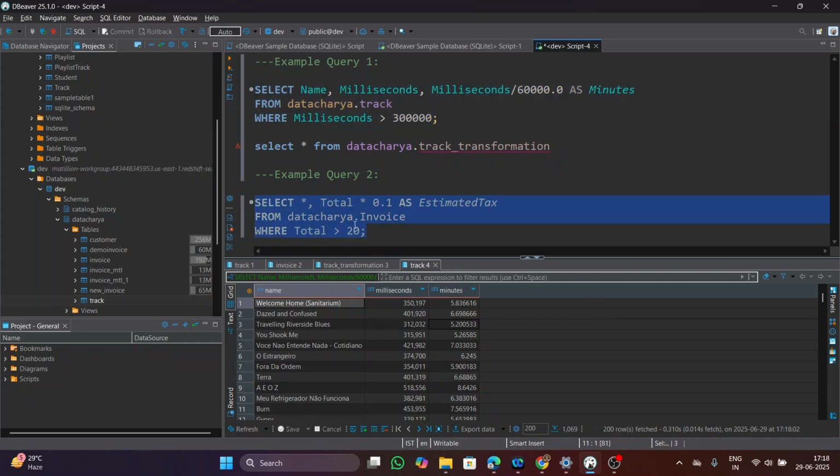Select star comma total into 0.1 as estimated tax from Datacharya dot invoice where total is greater than 20. So here also we can see there are two components involved. The first is the filter component. The second one is the calculator component.